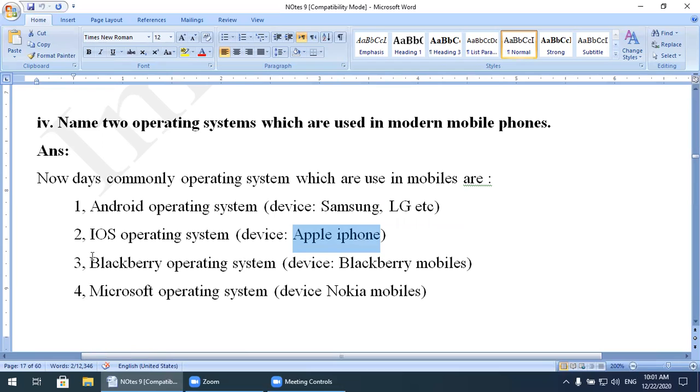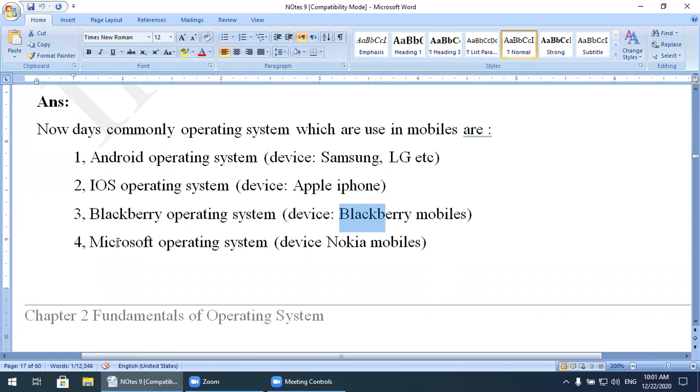The third one, which is almost discarded nowadays, is still the BlackBerry operating system. Which mobile used the BlackBerry operating system? BlackBerry mobiles did. The next one is the Microsoft operating system, also used in mobile devices like the early Nokia phones. Nowadays, Nokia mobiles also use the Android operating system, but the early devices used the Microsoft operating system.